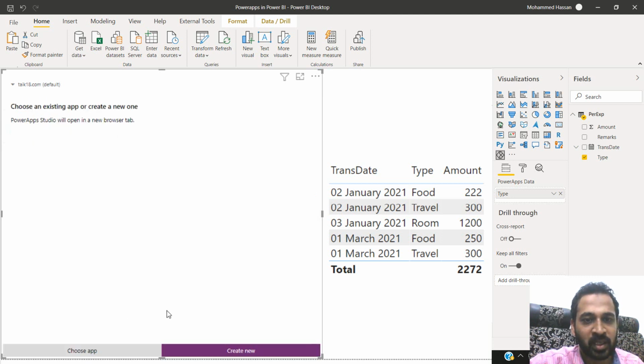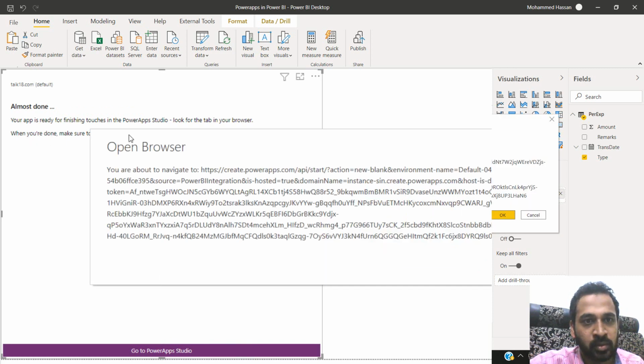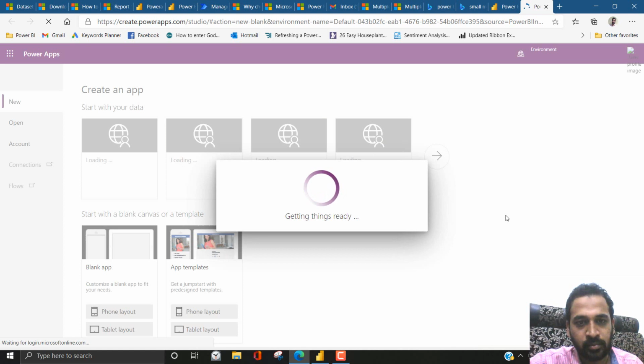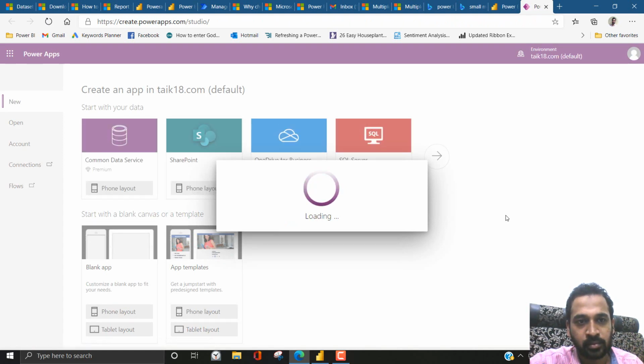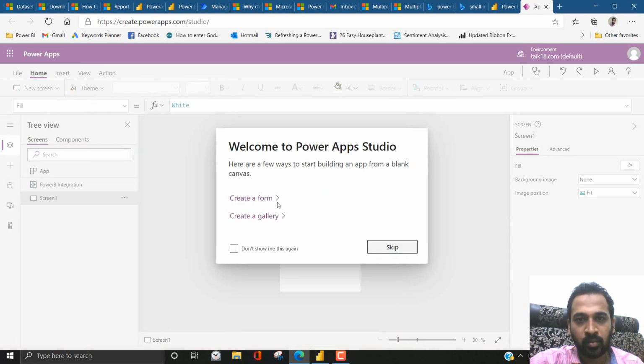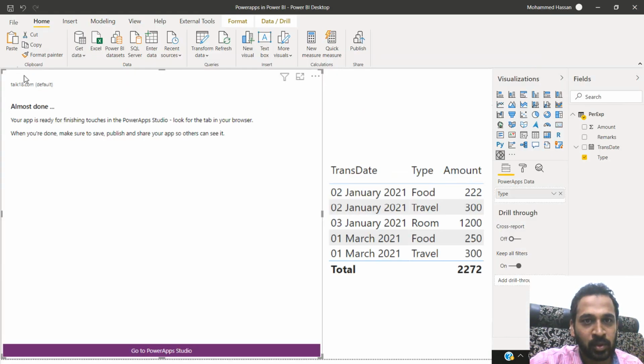Okay, first we'll go back and try to create a new one. This is how it actually looks like. So once you click on that, it is going to browse in Power Apps Studio. You just click OK. It is trying to create everything, the same thing which we have developed in our previous video. So in order to avoid that, I'm going to use the existing one.